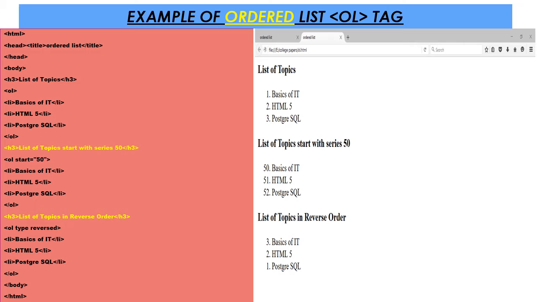Next thing comes the reverse order. That is 3, 2, 1. Right? This is reverse numbering. You can see that 3, 2 and 1. So if I want such type of numbering system, you have to type OL reversed. Okay. So these are the things you have to take care of while using the OL tag.